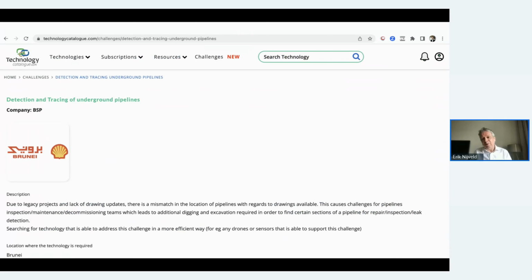This may be a little bit difficult to read what you see here, but this is a screenshot of what is included on our platform. Recently, we launched functionality whereby companies can share their challenges. And whenever the challenges are being created and submitted, it's important to be as specific as possible. And this is a nice example, detection and tracing of underground pipelines. I won't read out all what you see here on the screen.